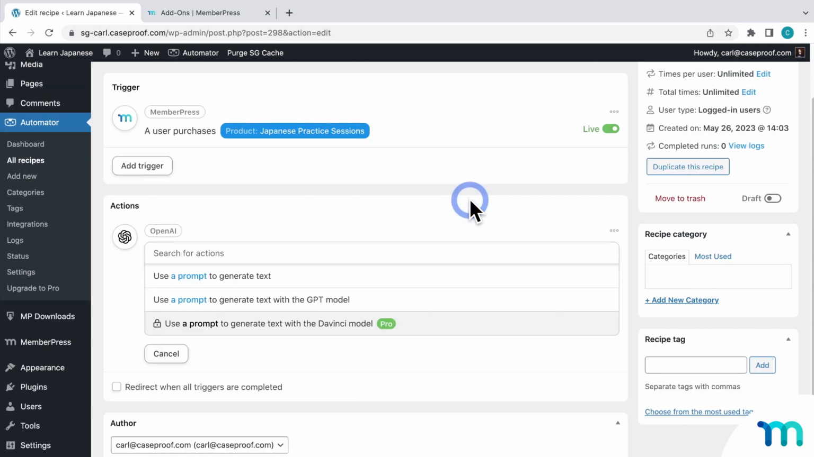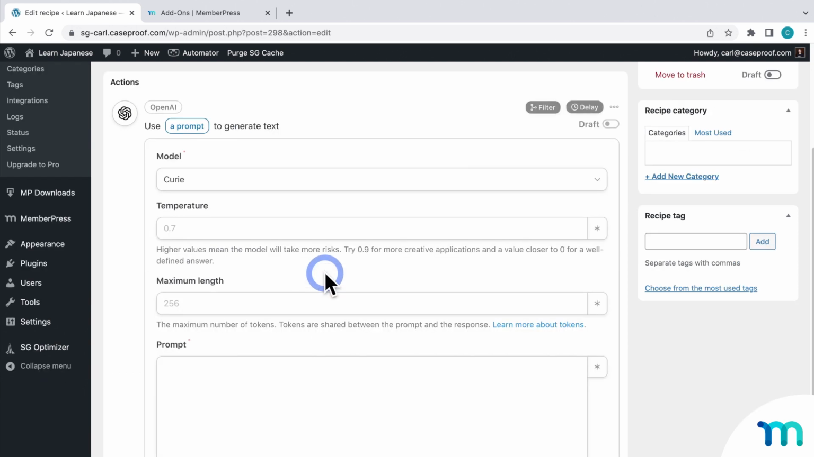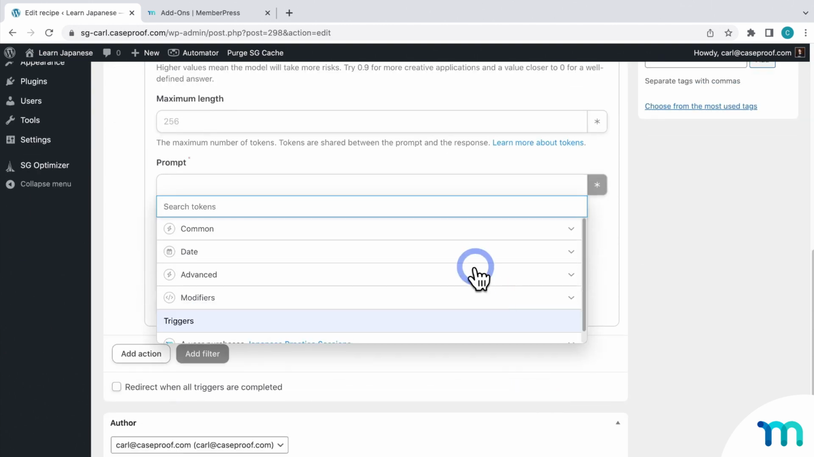You can set up prompts to generate text for a bunch of different purposes. We have a tutorial on this on our YouTube channel, so be sure to check it out if you're interested. I think in that tutorial, I set up an automation to auto-respond to blog comments and to generate a course outline from a form submission. And it also creates a blank course for it in MemberPress.